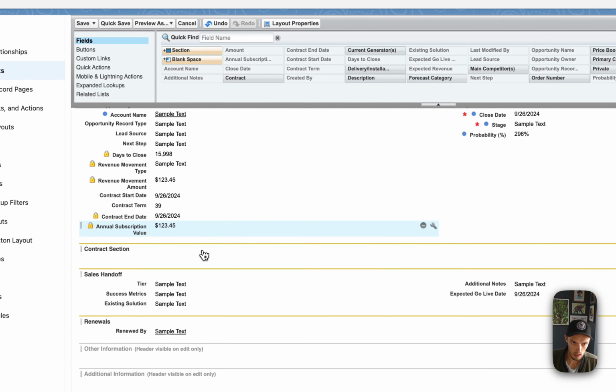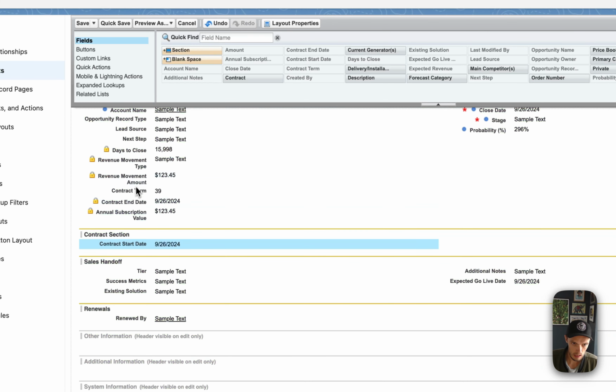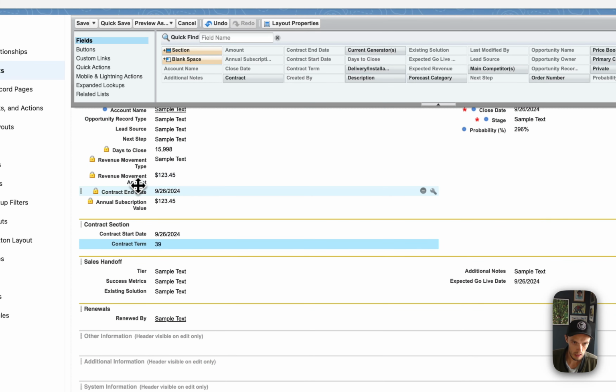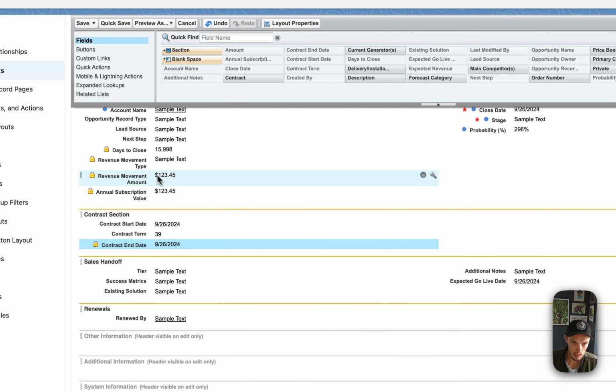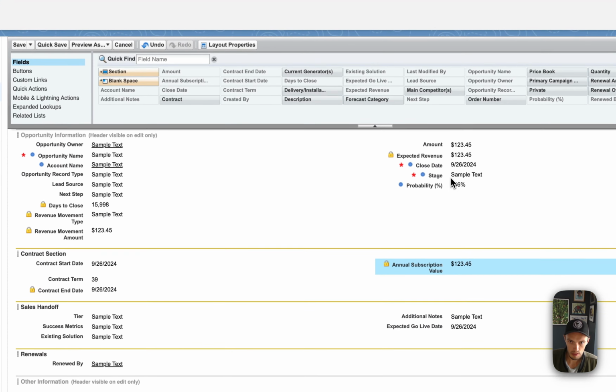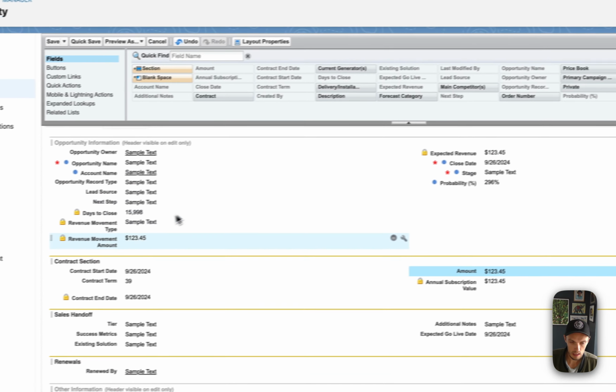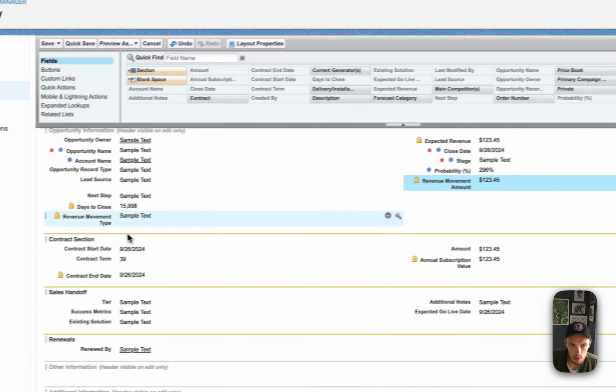Add a new section called contract section. It's going to have the start date, the term, the end date, the annual subscription value. I'll even move the amount into here. Some of these other fields I'll just move.